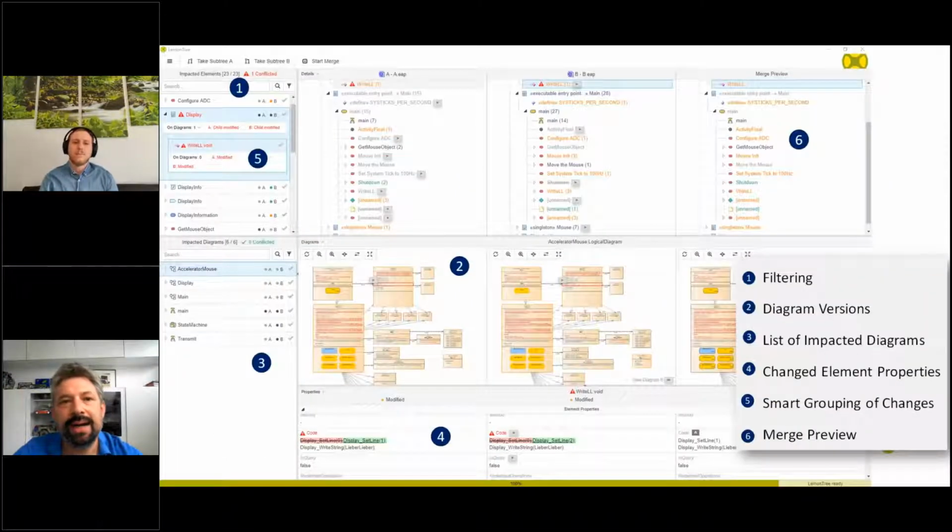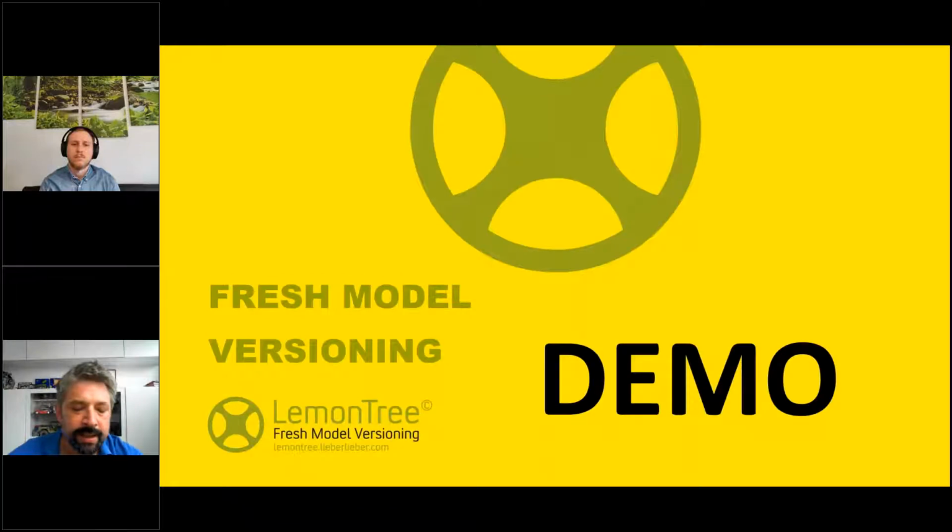This is the LemonTree UI. So you see a typical 3-column diff and merge type thing, but it's very aware of the data structures behind Enterprise Architect, and it even can show diagrams. I will not go into detail. We will look at it in the tool. So now let's start with the demo.